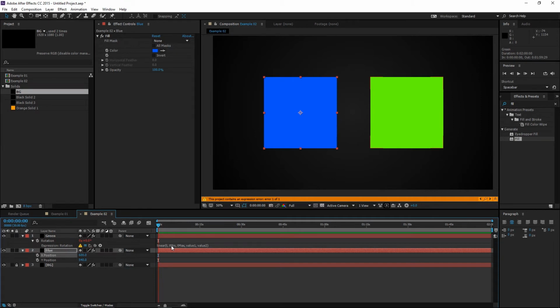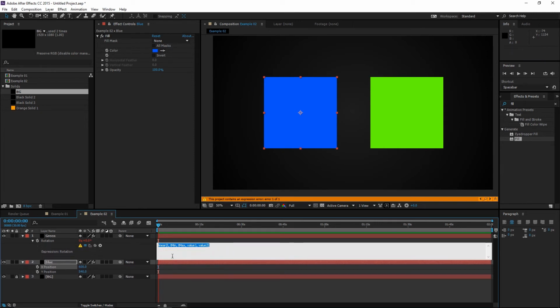So we are going to have to define this T first. Let's expand this box and move this to the second line. Now T is equal to, just click on this pick whip icon and drag it to the X position. So basically what it's telling After Effects to do is that T is going to be the X position of this layer.